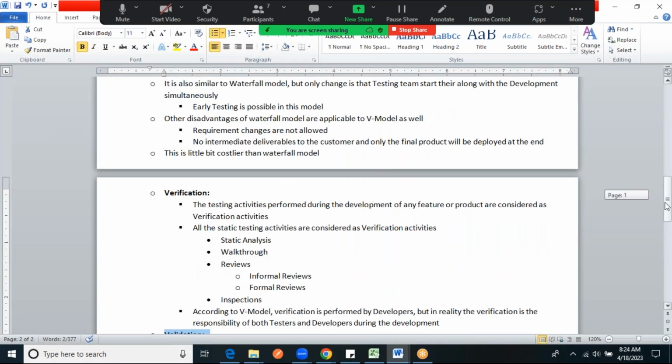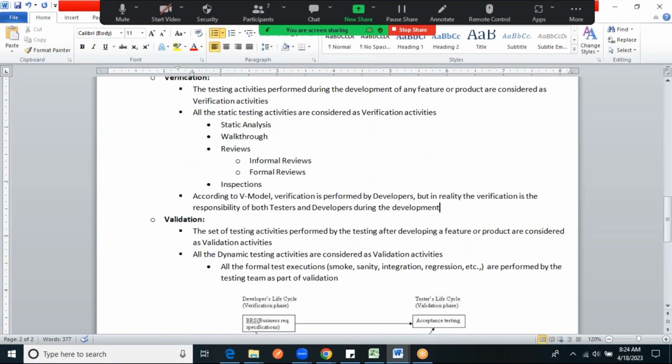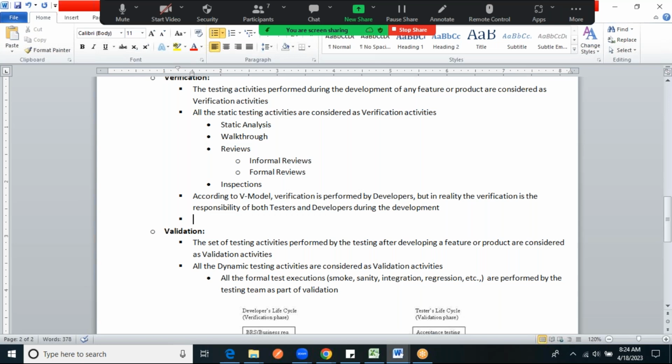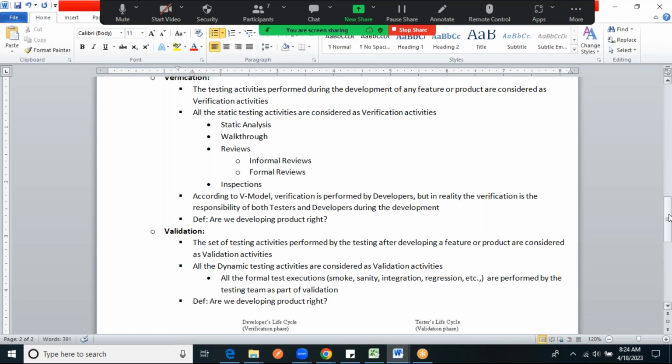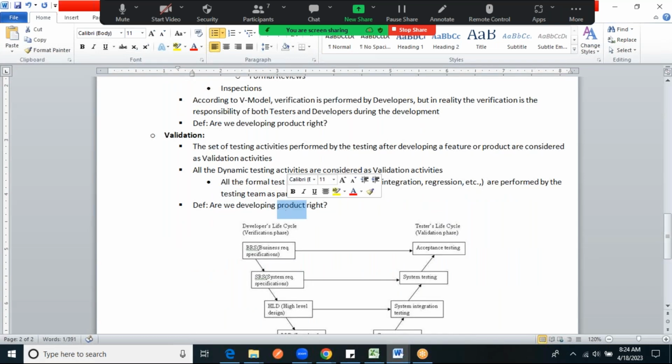From the definitions point of view, if you see on the internet or any textbook, verification means: are we developing the product right? And if you see the validation: are we developing the right product? See, simple word switching. Product right, right product.